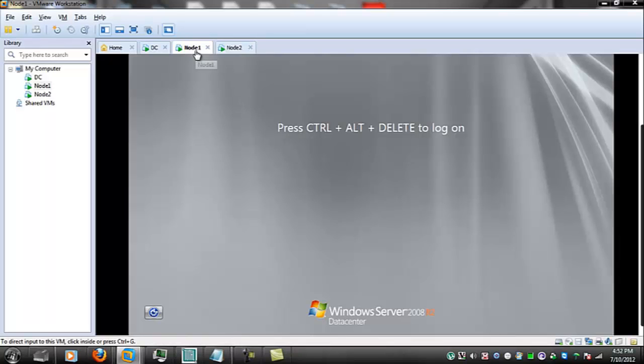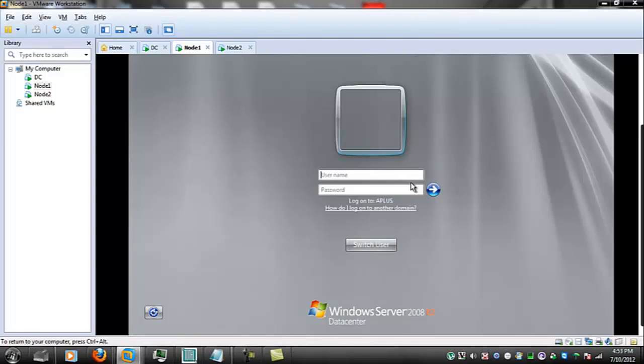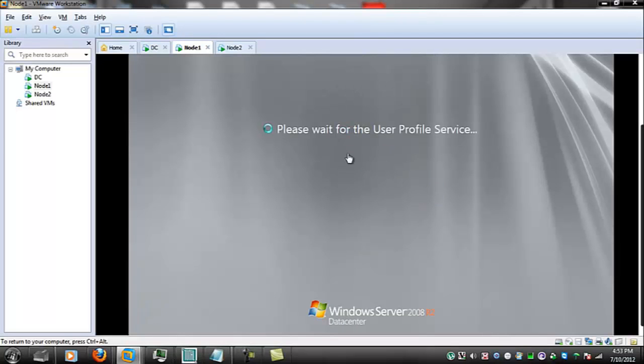Okay, now node 1 is ready to log on, and there will be just one thing that you've got to change. This is what's known as a local logon, meaning you will log on just to the machine, but you want to log on to the domain, so you must switch the user. And what we do is we type in the domain, aplus.local/administrator, and the password. Looks like it's logging on just fine.